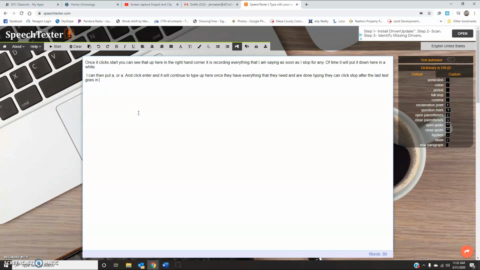There are a lot of our students that need this and that have this as a requirement for their IEPs and whatnot, and this is one of the easiest ones I have found.